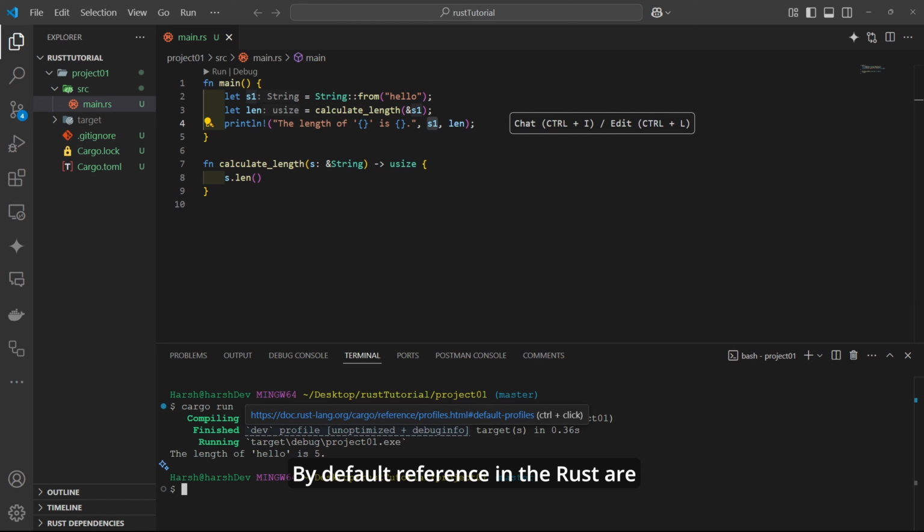By default, references in Rust are immutable. This means you cannot change the borrowed data, but Rust allows you to borrow data mutably, enabling modification. Let's see how.